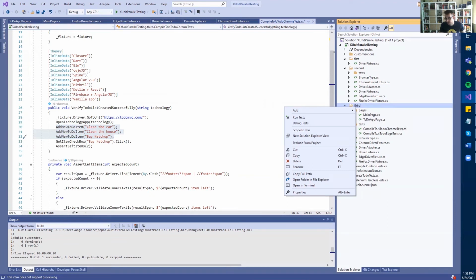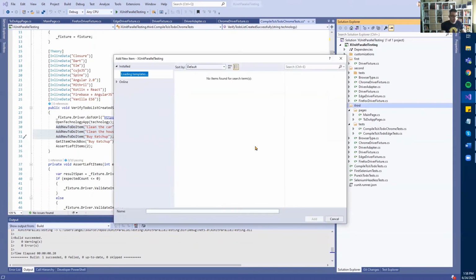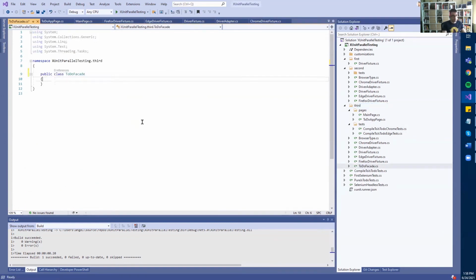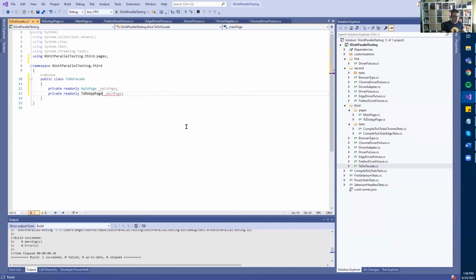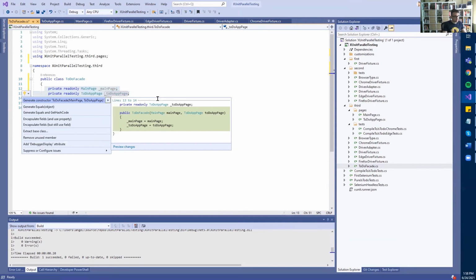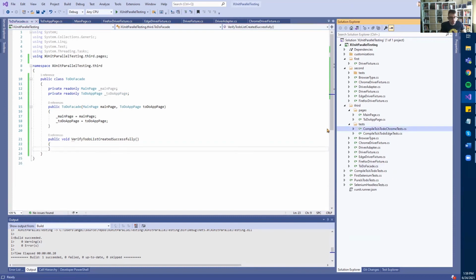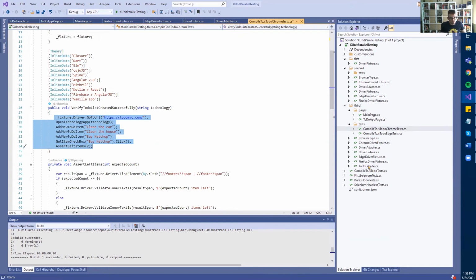So regarding the facade, I'm going to create a new class and I'm going to name it to-do facade. And here in this class, we'll have two read-only variables for our pages, underscore main page. Of course, you need the using. And then underscore to-do page. When you select them and press Ctrl dot, Visual Studio will generate the constructor for you. And we can create a new public method, public void verify to-do list created successfully. And we can move the whole workflow here. I can get the workflow from here. So here is our to-do facade.